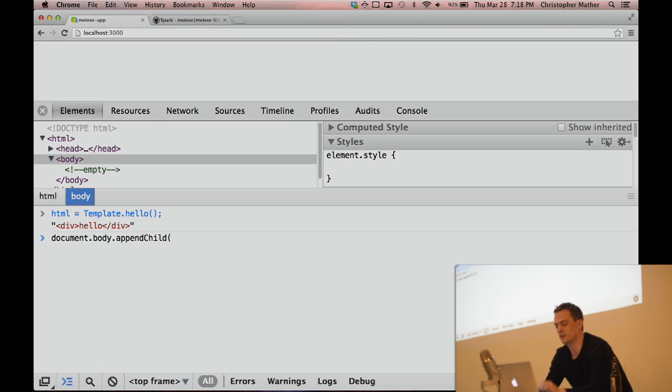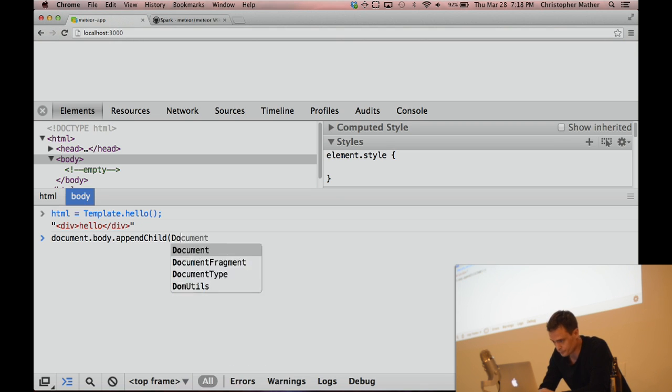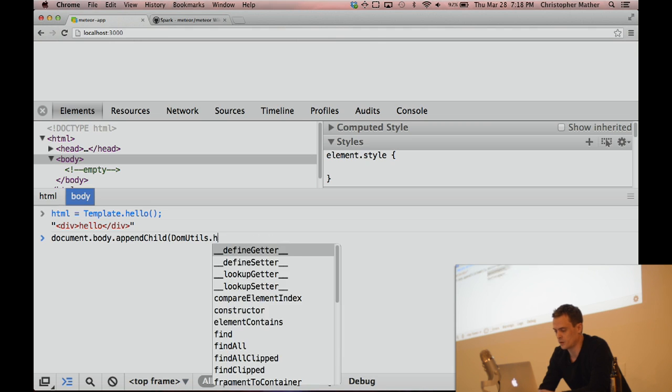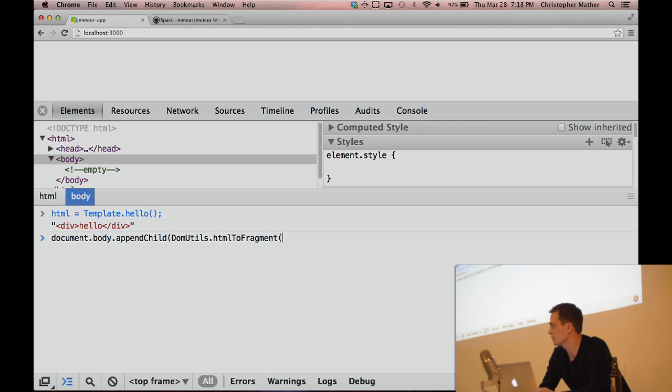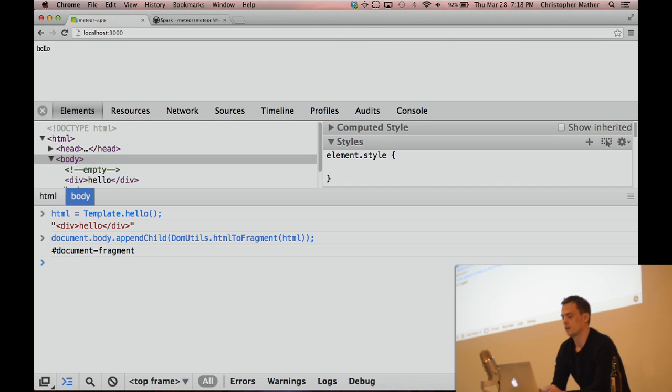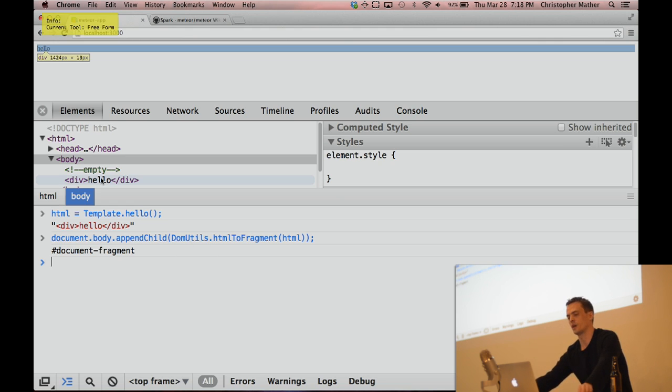The way we're going to do that is there's a library that the Meteor team has written called DomUtils, and it has a method called htmlToFragment. It's going to take a string as a parameter, so I'm going to pass that in. And I get back this document fragment that then gets appended to the document object model, and it shows up on the screen. You guys with me?